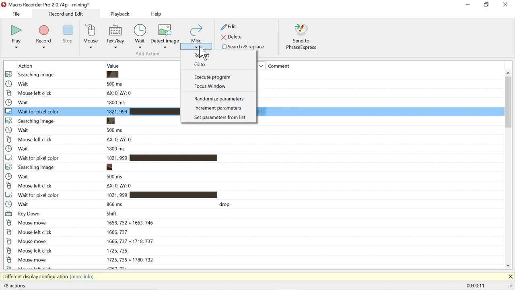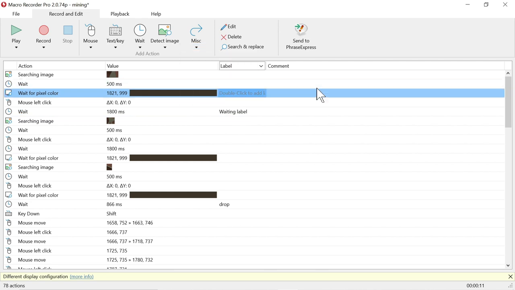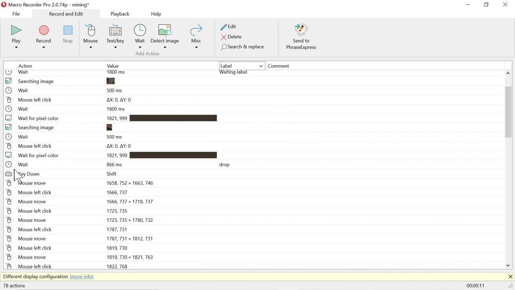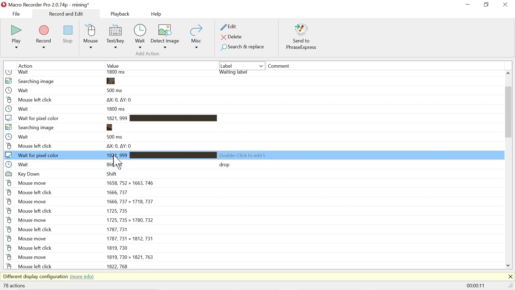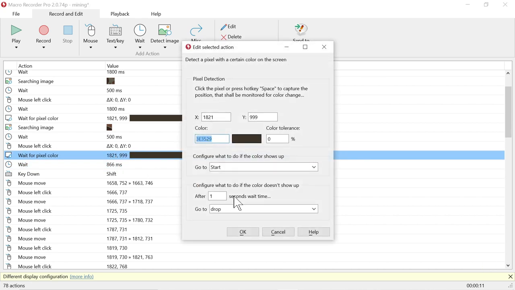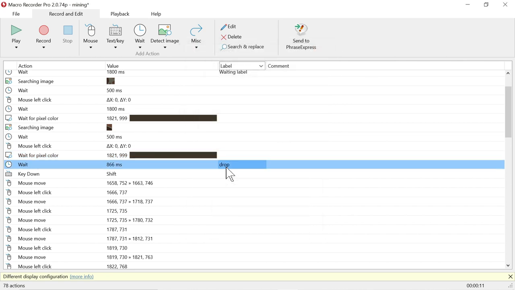Now, let's look at some of the miscellaneous commands here. We have repeat and go-to. I'm going to start with the go-to command because we actually already use a go-to command in our mining macro. As you can see, this is the wait that is marked as drop. After our pixel wait, if it sees the inventory is full, it goes to the drop label.